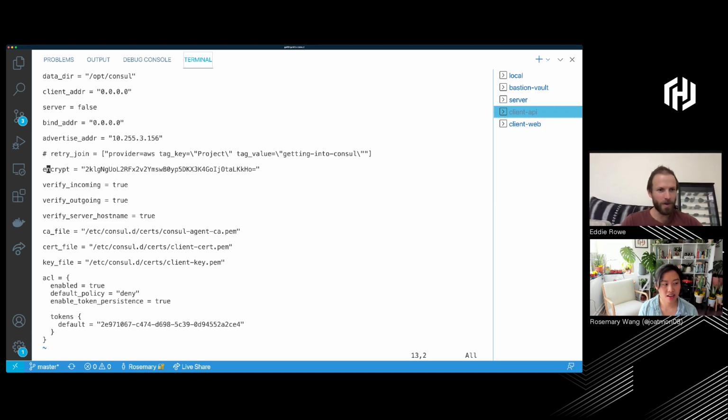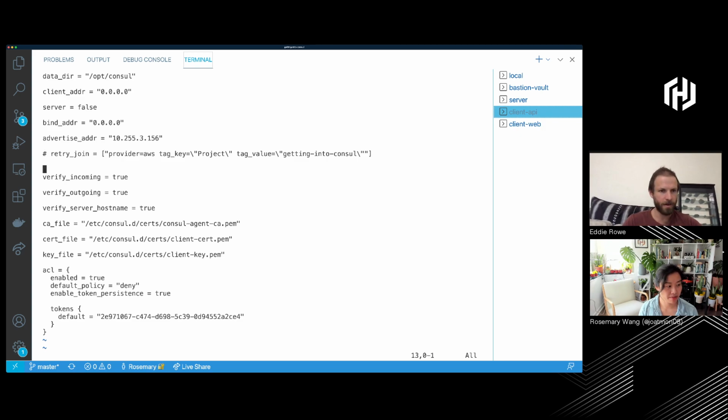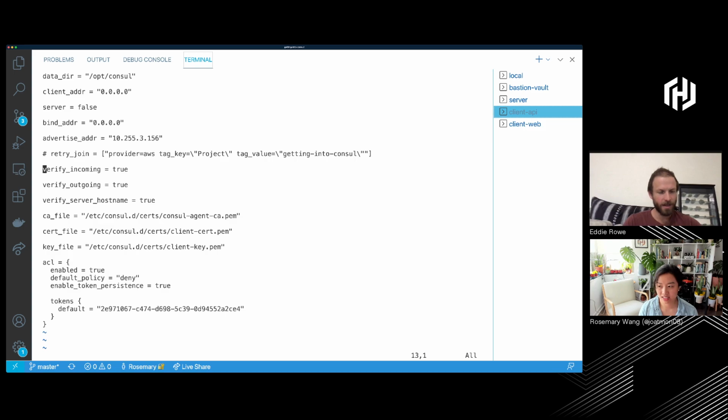So encrypt, you can take that out of there. Goodbye, encrypt. Okay, so you have verify incoming, verify outgoing here. For auto config to work, you need to make sure verify incoming is set to false. So that allows the server to communicate to the client without necessarily verifying. Is that the idea? Exactly. And then both stay the same.